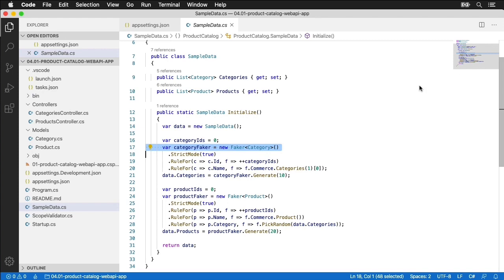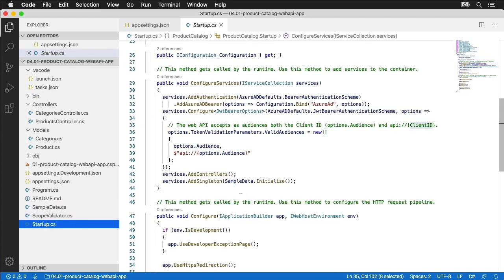We can set that up if I come over to Startup.cs. And if I look inside the ConfigureServices here, you can see that I'm adding a singleton for my sample data. That's going to go through and add my sample data to my application. It's giving me like my in-memory database.